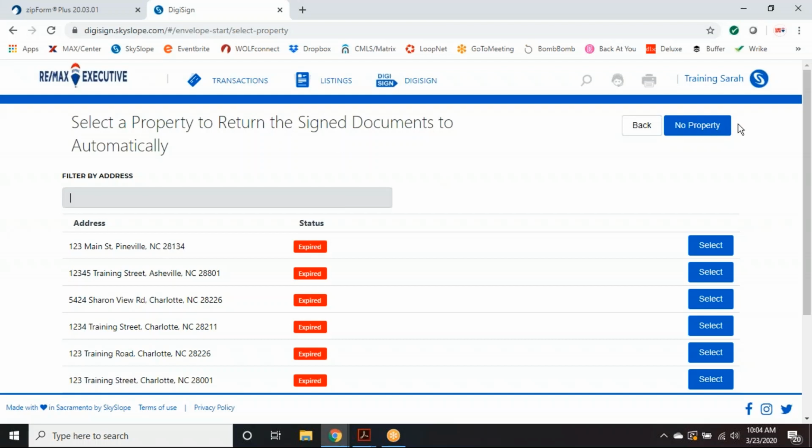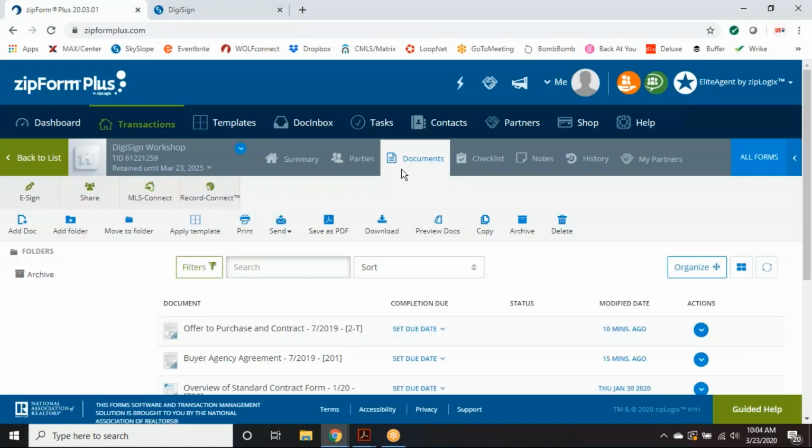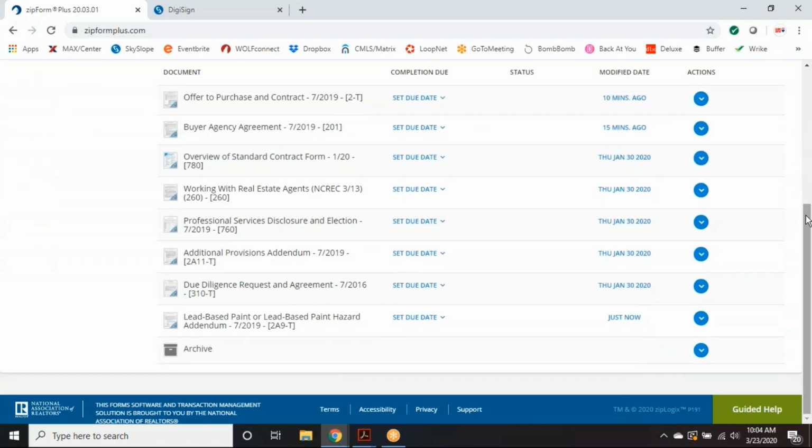For the first example, we're just going to jump straight into it, and we're going to hit no property. And then this is where it's going to ask you for the documents that you want to have signed. That's why I kept my Zip Forms open. So up at the top left, I'm going to jump over to my Zip Forms screen. On here, I've already gone in and written out my contracts, because I didn't think you guys would want to sit and watch me do that.